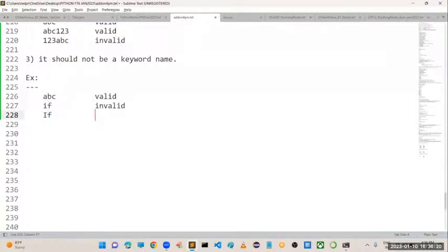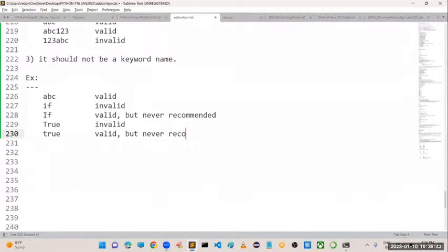If it is not predefined, you can use it, but it is never recommended, because people are going to get confused. That's why it is never recommended. So can I take true like this? No, we can't take it, because with this name some keyword already exists. Can I take True? Yes, it is valid, but it is also never recommended, because these words already have some meaning. So similar words we are not allowed to take.